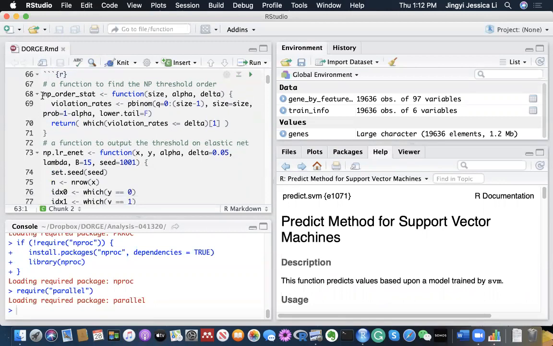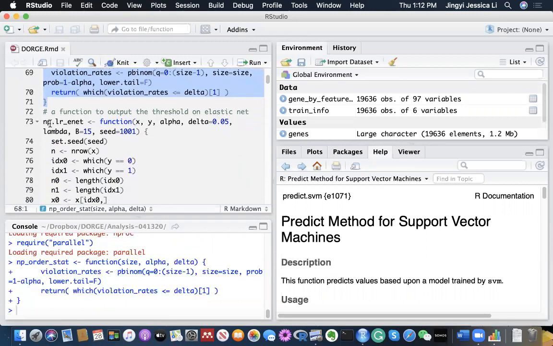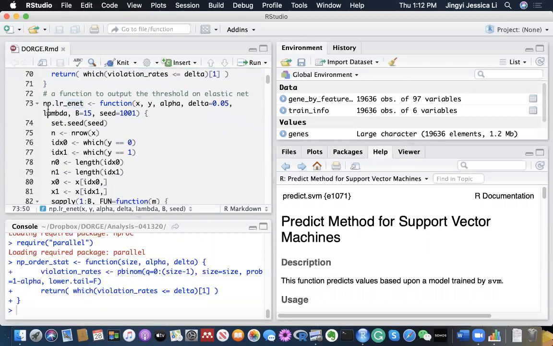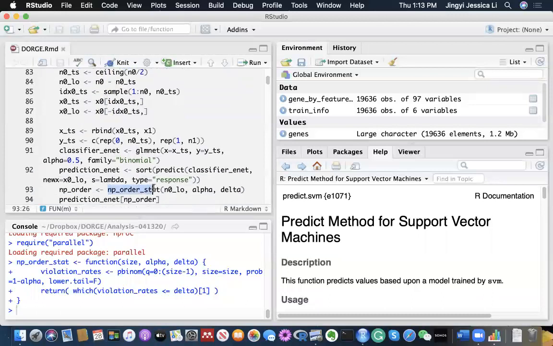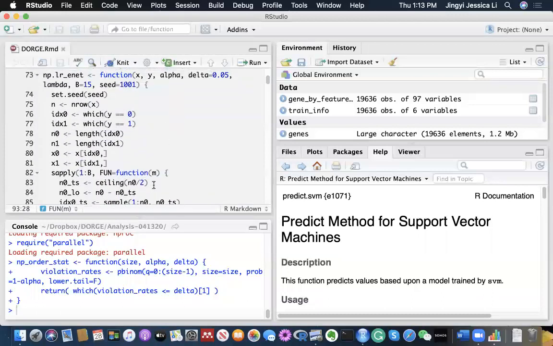And in particular, this mporderstat function is needed for this NP logistic regression, ElasticNet. So LR stands for logistic regression, ENet stands for ElasticNet. So I wrote an NP function for implementing ElasticNet with logistic regression as the model for my data. You can see that in this function, I basically called this mporderstat right here. So that's why I put that function outside.